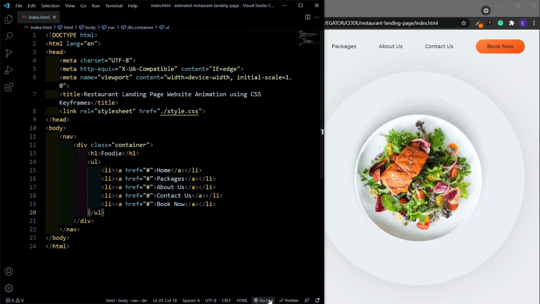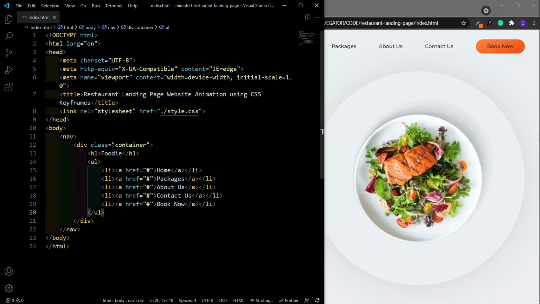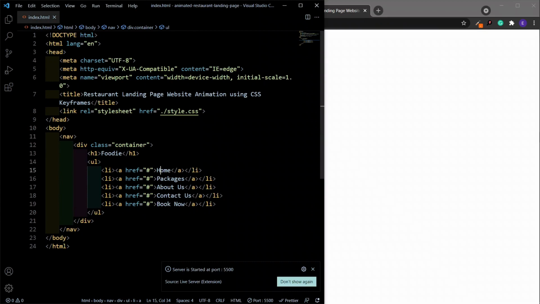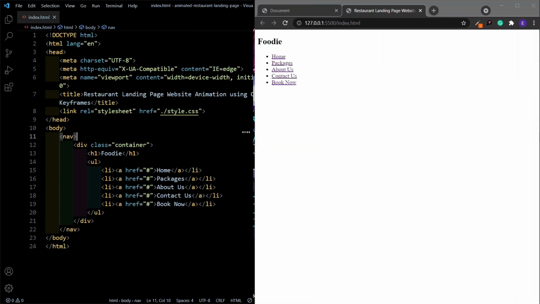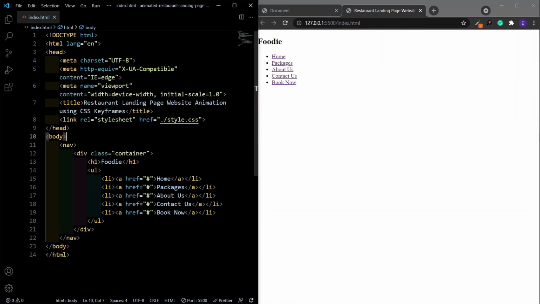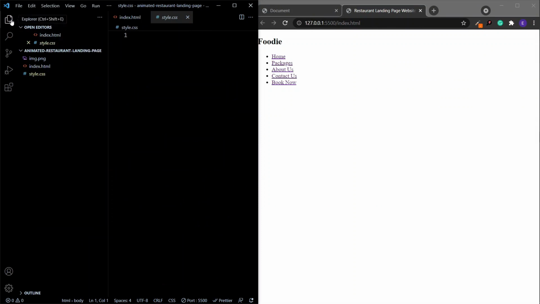Let's open this in live server. You just click go live, and it's going to open your project in your default browser. Let's head on to styling our nav.